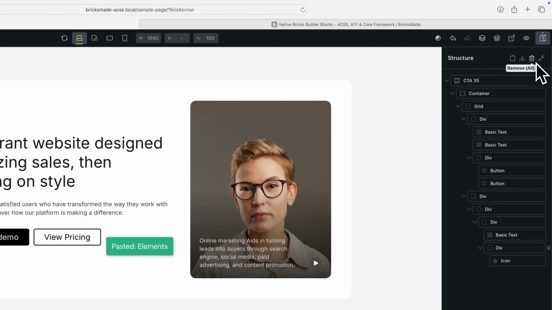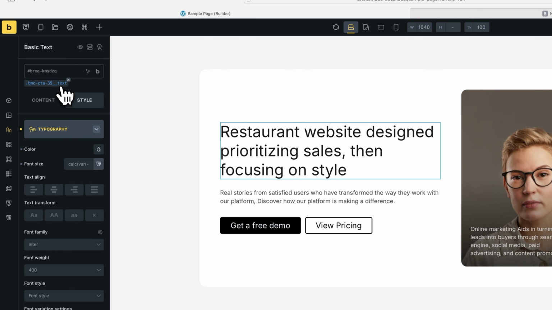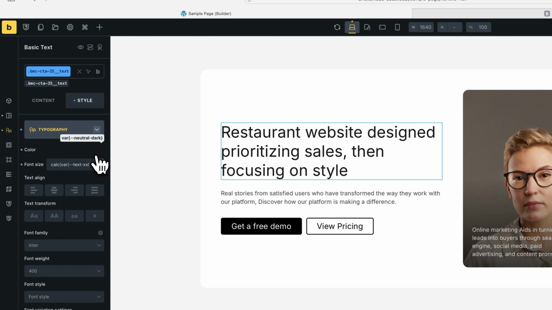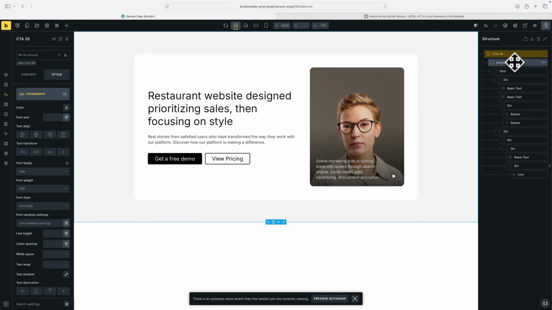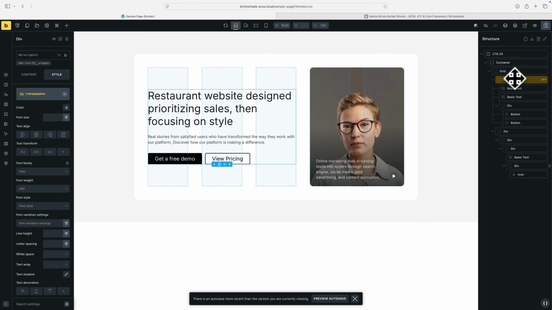Now, if we look at the same text element, you'll notice that in BAM design, all ACSS styling is applied at the class level. A class named BMC-CTA-35 text has been added. In the BAM methodology, styling is always applied using CSS classes. BAM stands for Block, Element, Modifier. Like this, every element's styling is applied through classes.